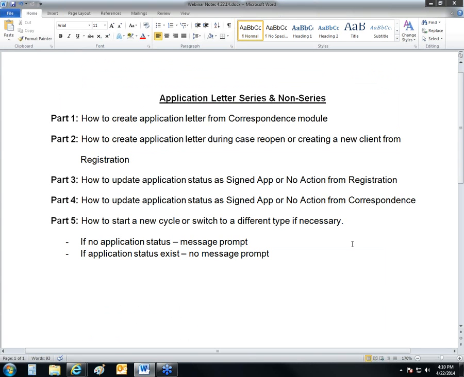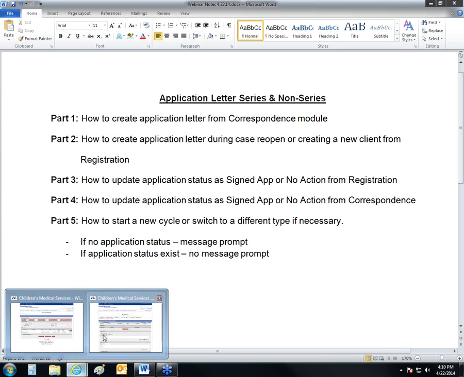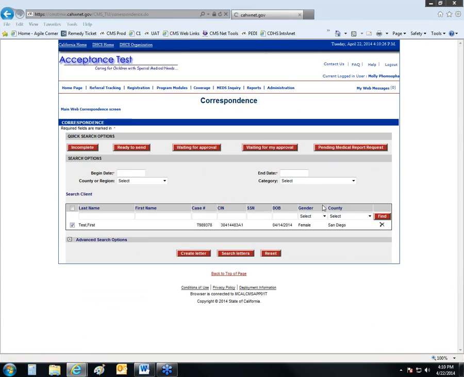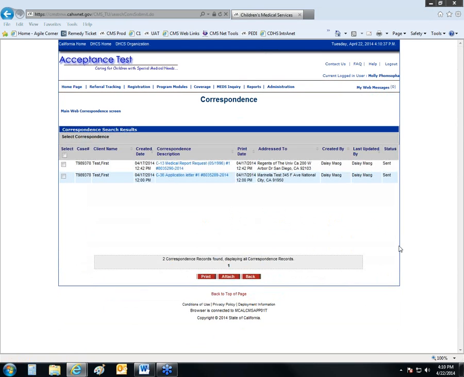Now part 4, I said I will show you how to also update application status as sign or no action from correspondence module. So let's go ahead and do that. So we're going to go to the correspondence module. What we're going to do is we're going to search for the letter. So I have my client selected here. I'm going to go ahead and search for the letter. I have here my application letter, my first letter in series.